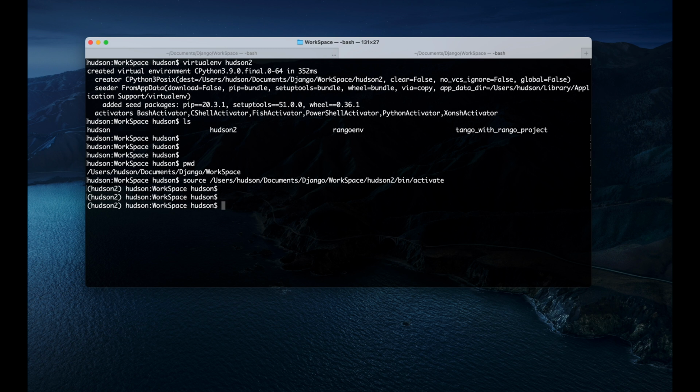Okay, now I can install a different version of Django. I'll do pip install Django. In this case, I won't specify a particular version because I want to use the latest Django version. Enter.